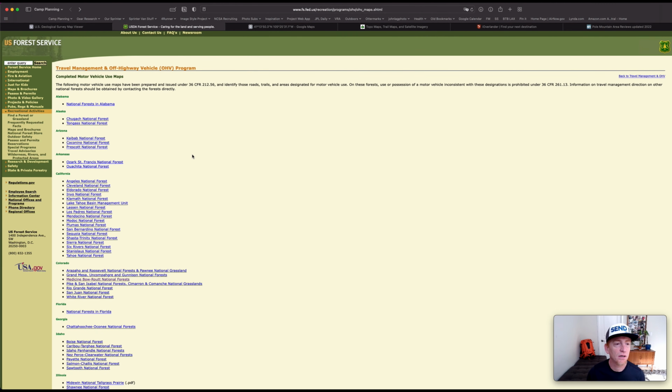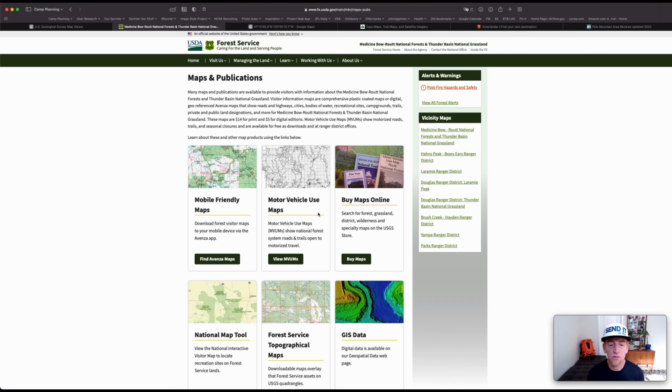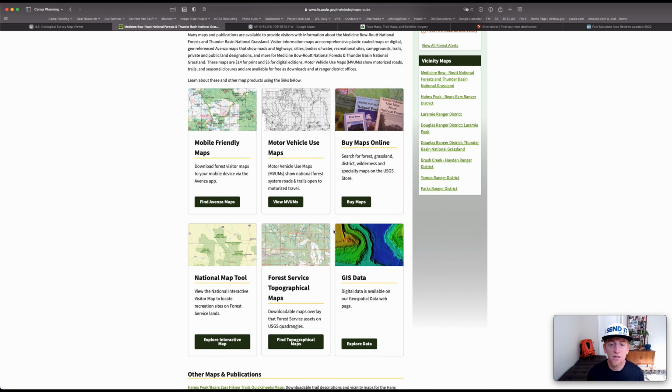So on this USDA Forest Service page, you'll see that each one of the locations or national forests are listed under each state. So we're just going to scroll down to Colorado, and there it is, Medicine Bow Routt National Forest. So we're going to click on that and go find those motor vehicle usage maps. You'll see that they have a variety of different map services here, but we want MVUMs.